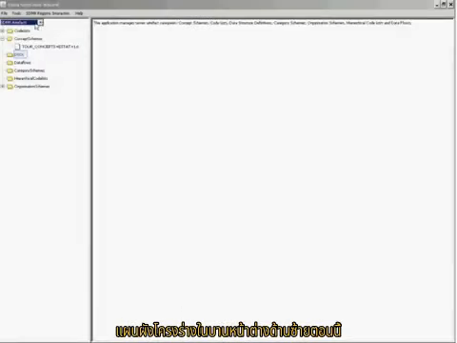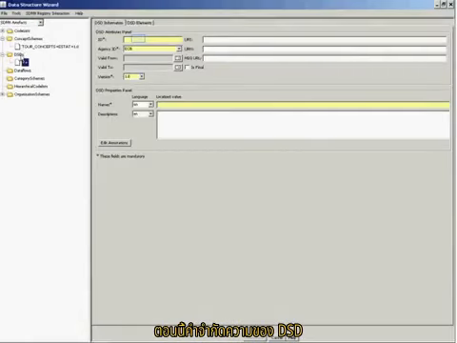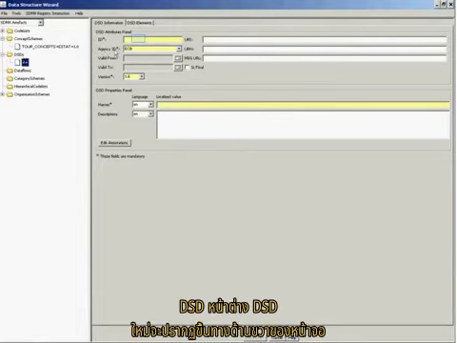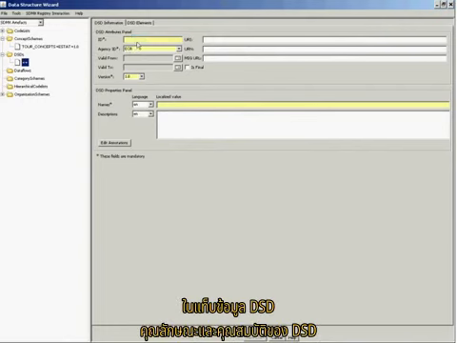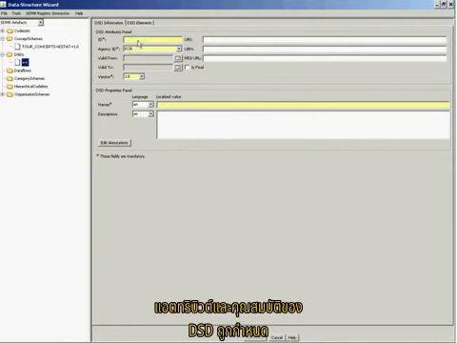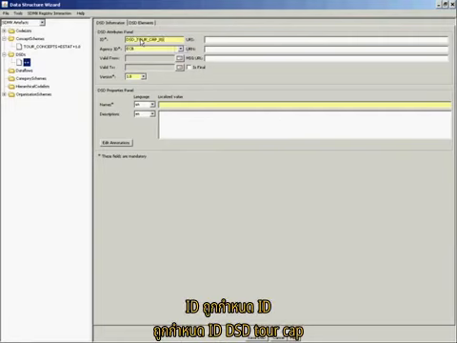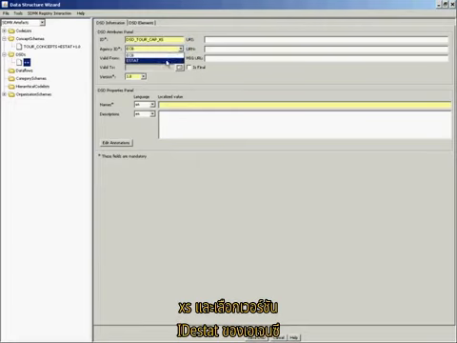Now, the definition of the DSD can start with the created artifacts. After clicking on the DSD artifact, a new DSD window displays on the right side of the screen. In the DSD Information tab, the DSD's attributes and properties are defined. The ID DSD Tour CAP XS is entered and the agency ID SStat is selected.